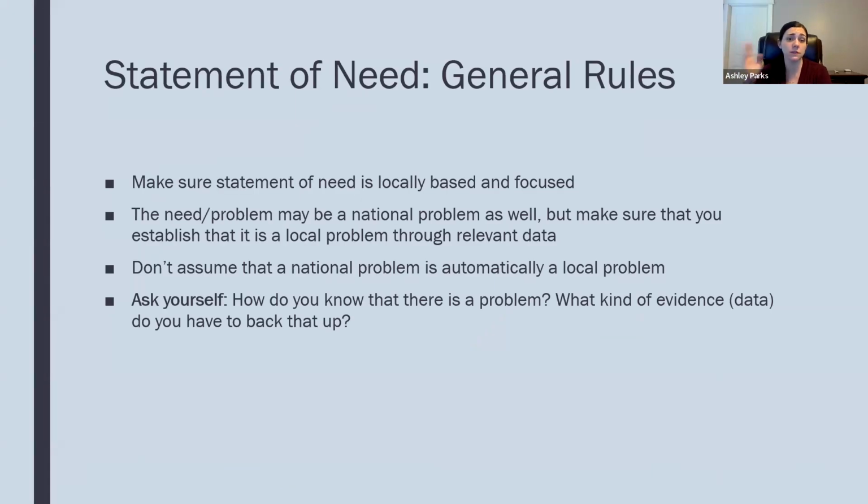Now there's some general rules for that. We want to make sure it's local, it's focused, it's not too broad. It can be about a national problem, right? We can look at diabetes in Ventura County. We can look at heart disease in Riverside County. We can look at food insecurity in Knox County. We can look at a lot of different factors.